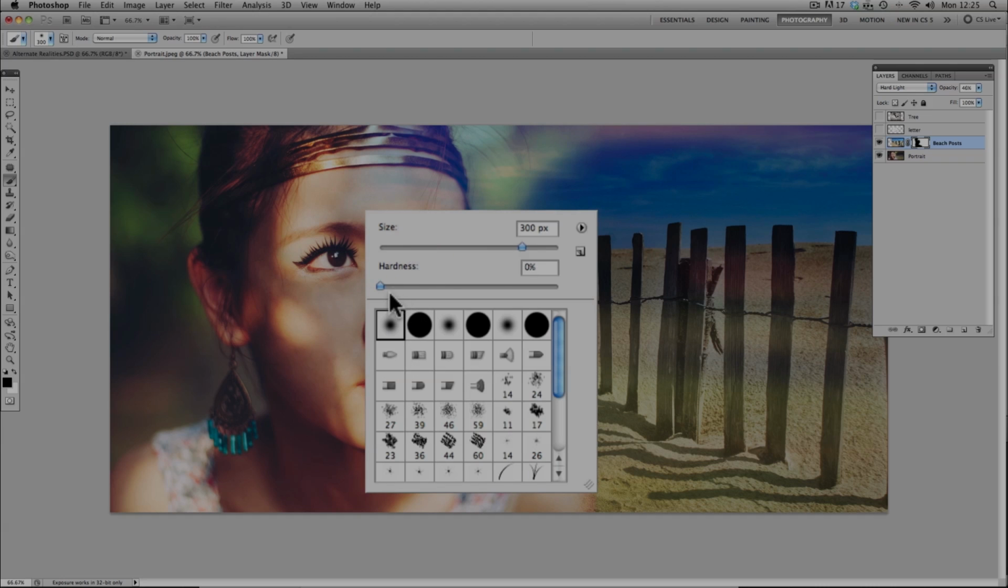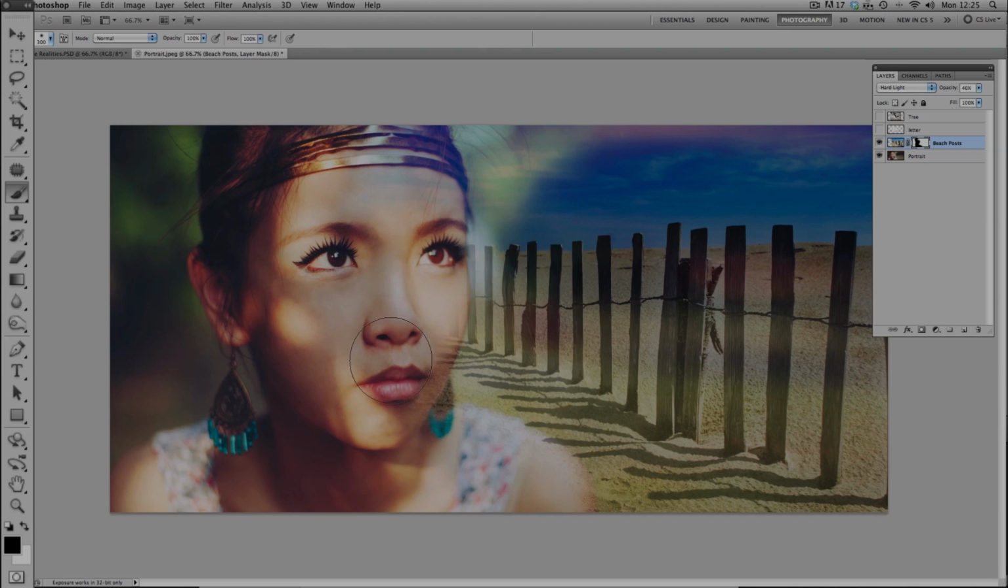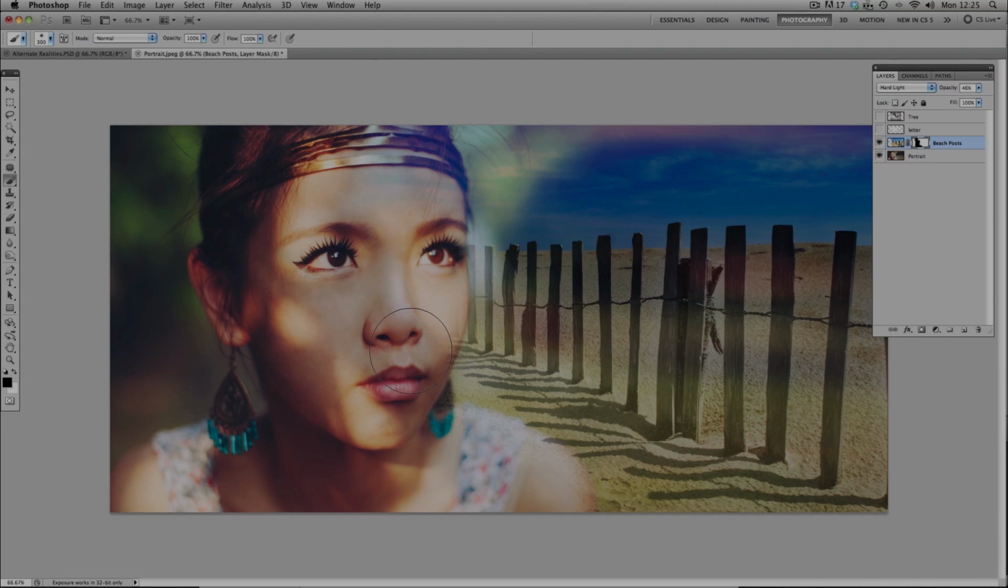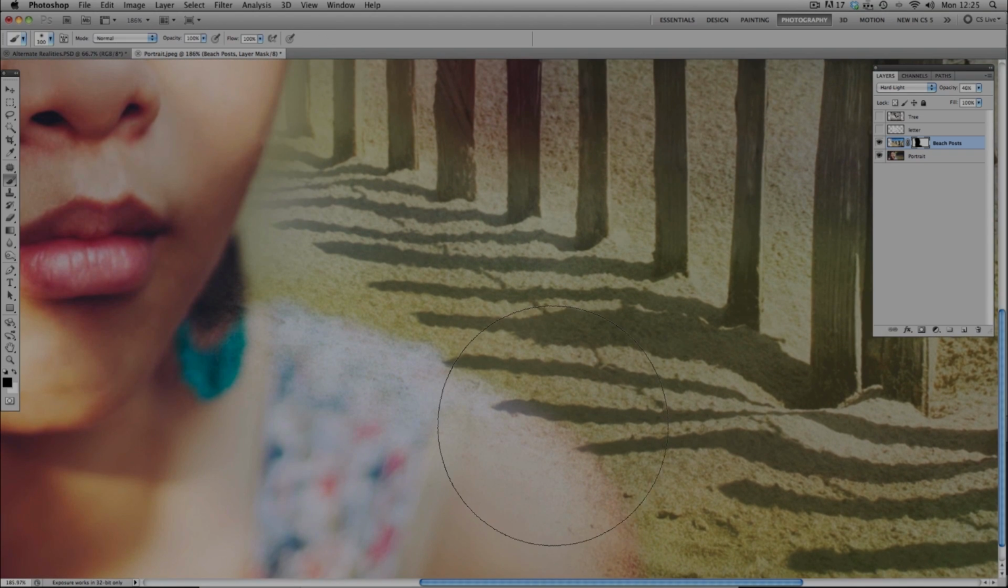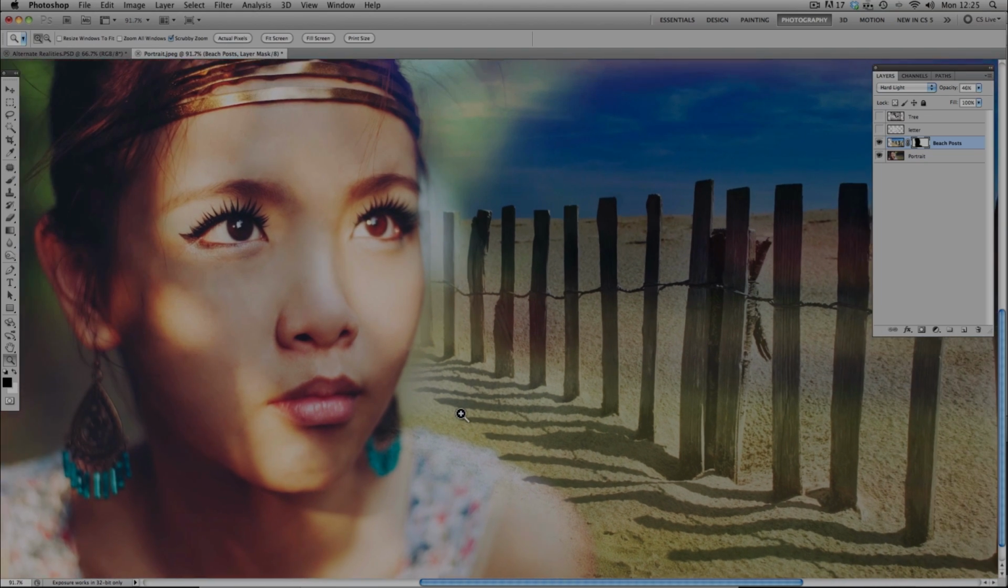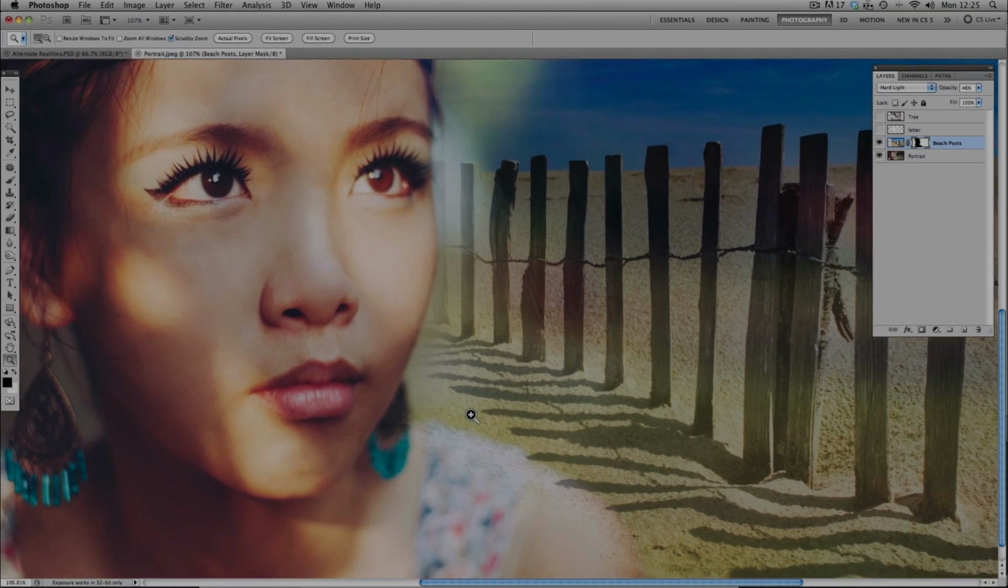Now I'm using a very soft brush at 0% hardness. This is going to allow me to create a nicer blend, a better transition between the images. So I'm just going to bring this, and I'm actually going to leave some of this texture. If we just zoom in here, you can see some of the texture coming onto the shoulder. I'm going to leave that because I quite like it. It kind of blends the image a bit better.